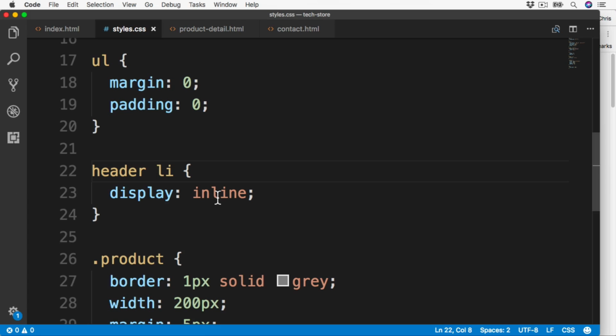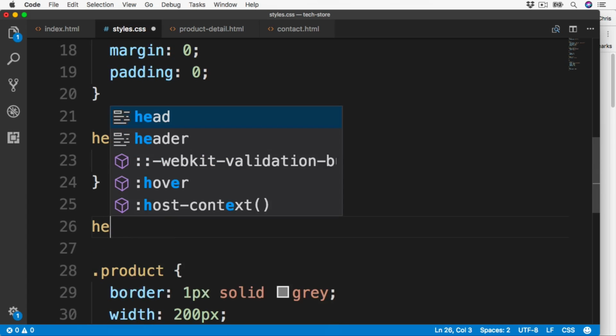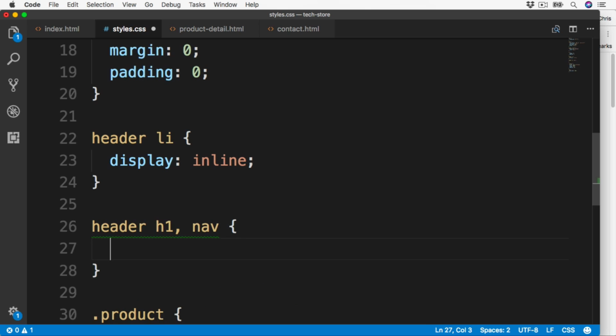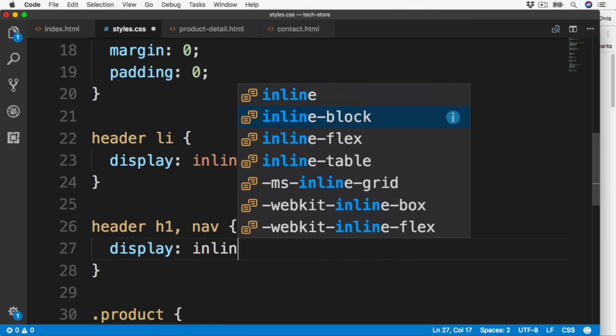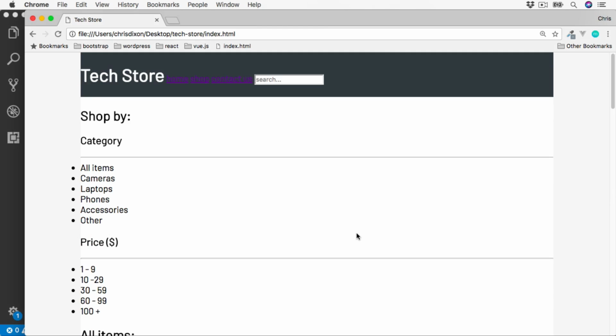So back over to the CSS, we can target the site title with header h1. Then separate by a comma, we can also target the nav element too. Set the display, this time to be inline block, and then refresh. Now we have the navigation and the site title lining up across the header.